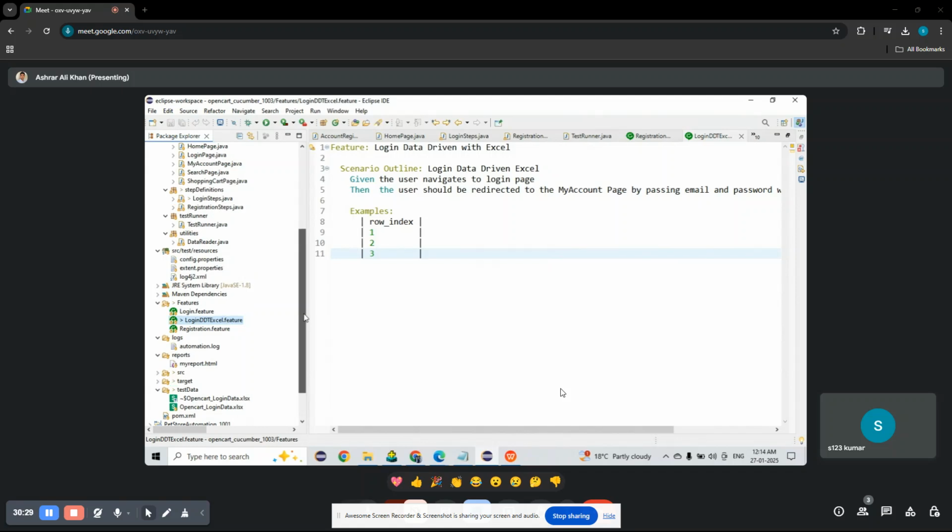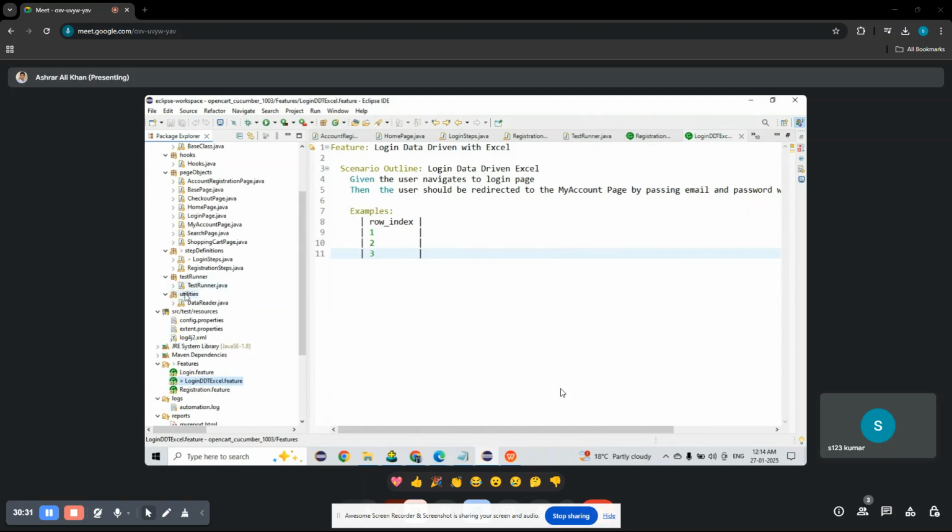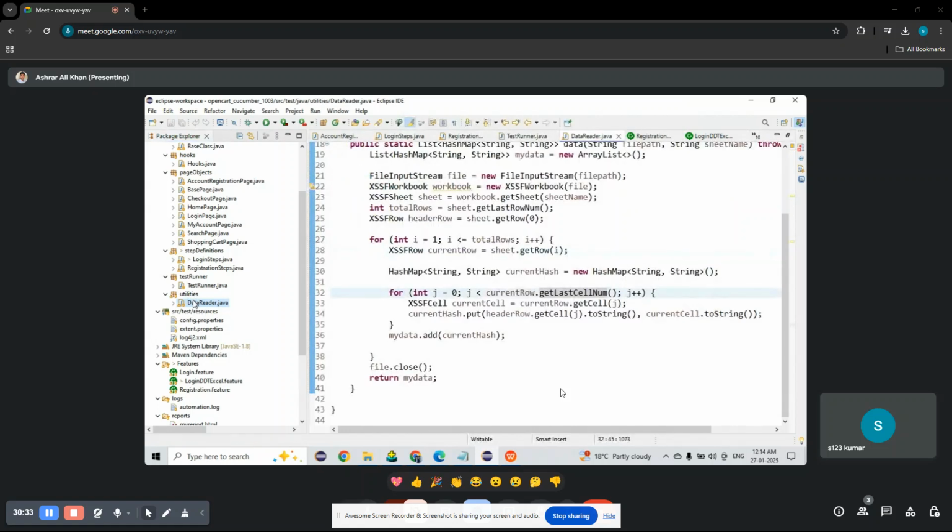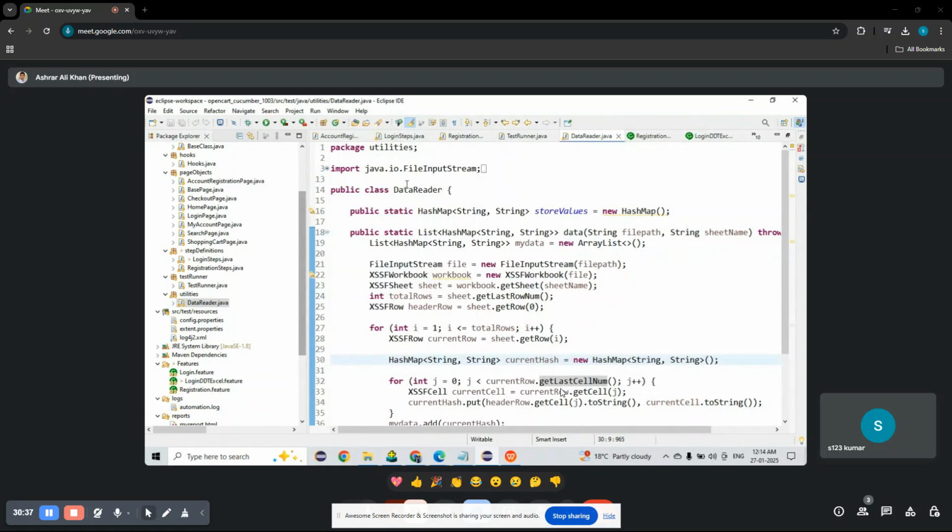For this, I have used the utilities file. In the utilities file, there is a data reader class: public static HashMap<String, String> store value equal to new HashMap. It will store the value in the hash map format. Public static List<HashMap<String, String>> data.